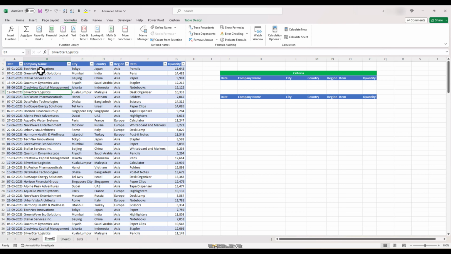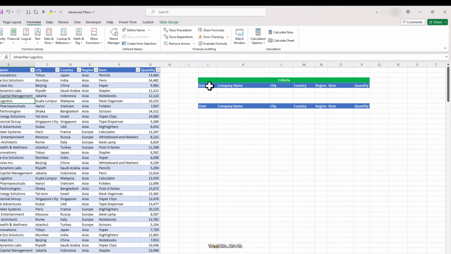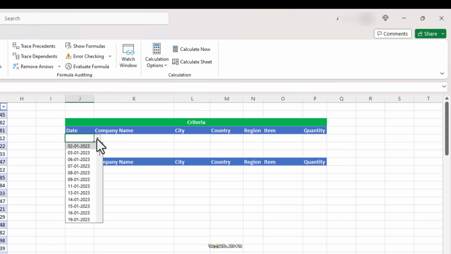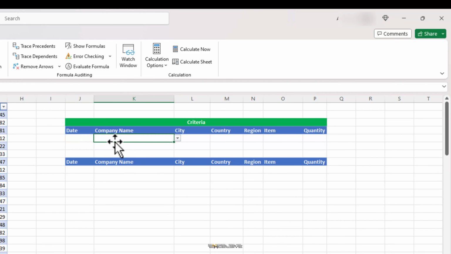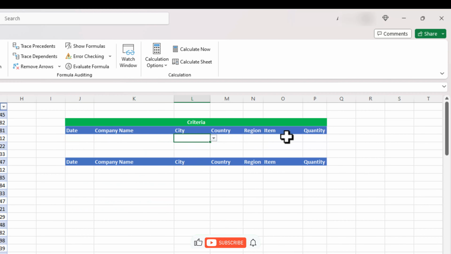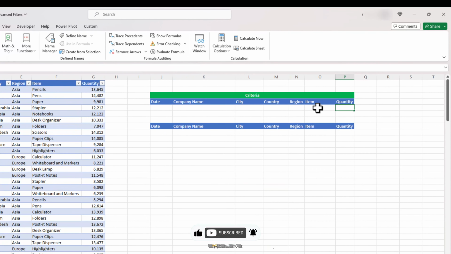This time, we have the same data, again in a table, but if you look on the right side of this table, I have prepared the headers and some drop-down lists of the items in that column. For instance, the date drop-down has the dates in it from our main table, company name has the company names, and so on and so forth. Only the quantity column doesn't have a drop-down. That's because there will be too many unique values in the drop-down, and also we have a plan to use it for a much better purpose.